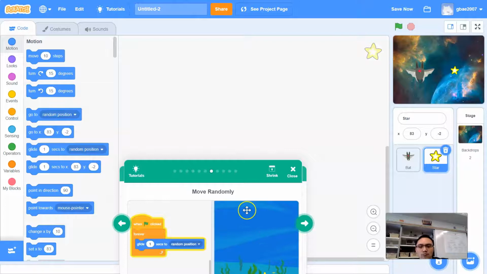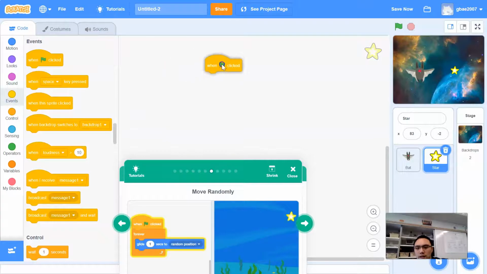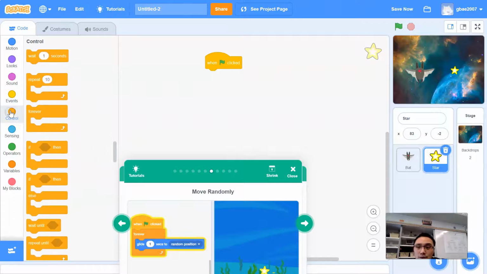Okay, next option. So when clicked, it's supposed to forever glide 1 second to random position. So you're gonna look for the event. The event is when clicked. Now you're gonna have to look for the control. It really was a dark color. Wow. Okay, so the forever part is a dark orange color, so it's gonna be in the control section. You're gonna find the forever section right there. Okay, you're gonna put that there.